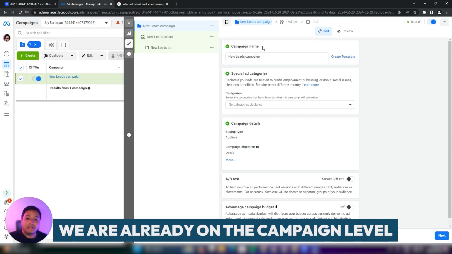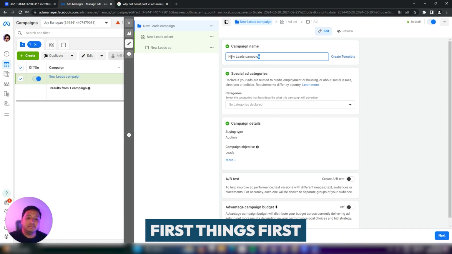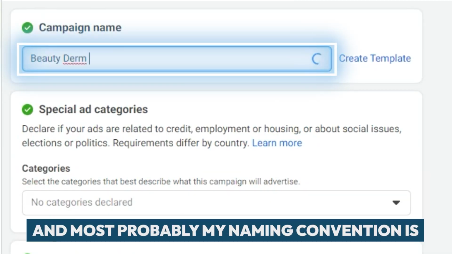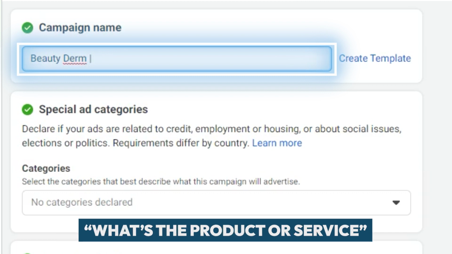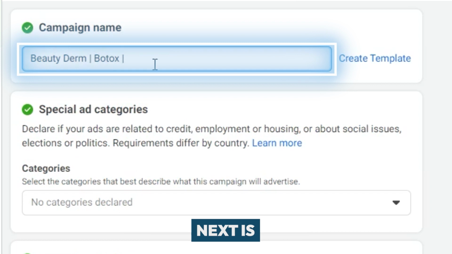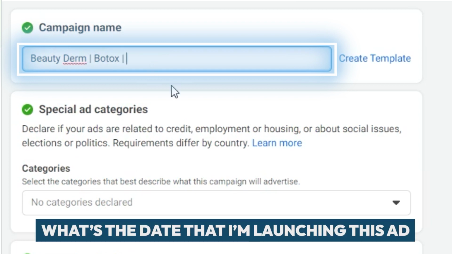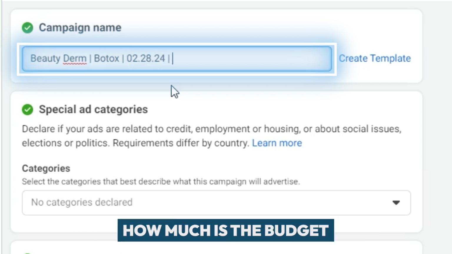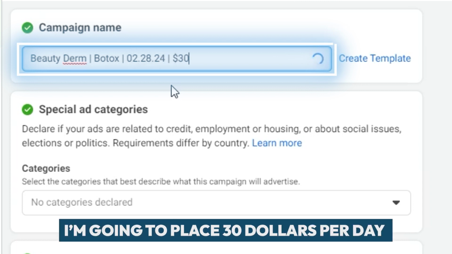We are already on the campaign level. So first things first, we name the campaign. For example, your clinic's name is Beauty Derm. And my naming convention is, most probably, what's the product or service that I'm advertising. For example, it's Botox. Next is, what's the date that I'm launching these ads? For example, today is 28th of February 2024. And lastly, how much is the budget? For example, I'm going to place $30 per day.